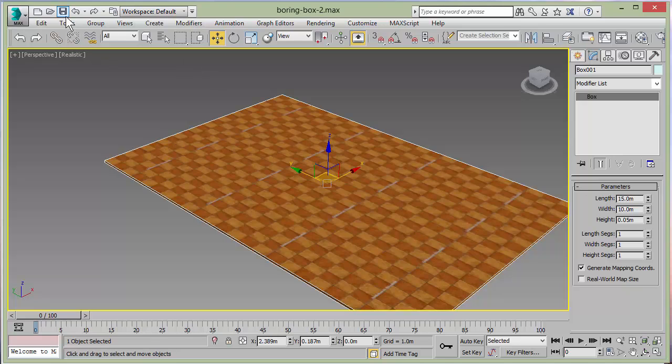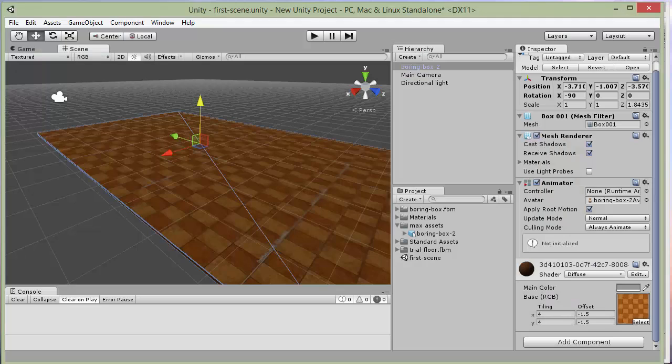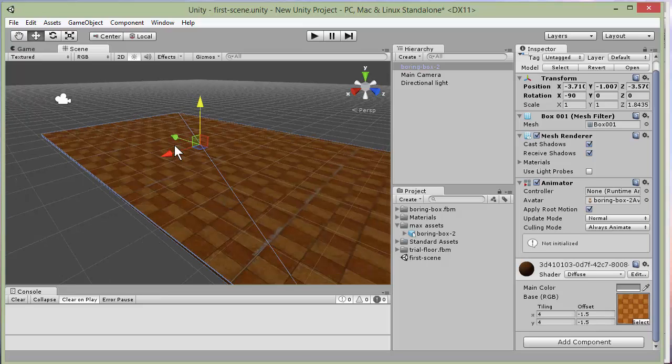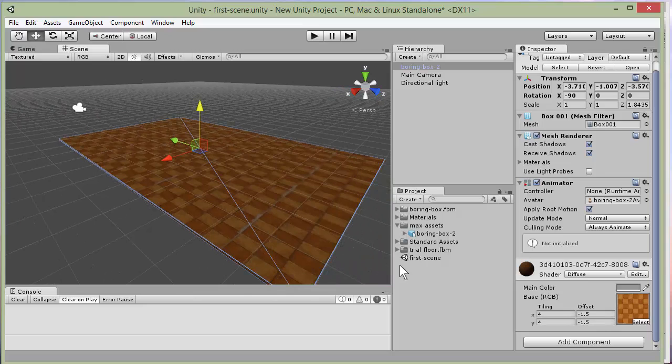When I click Save, in the background in Unity, it's going to recognize that something has changed, and it's going to automatically apply those changes to the object that's inside my project. And look at that, just like that, I've changed the size of my floor, and I've changed the texture applied to it as well.